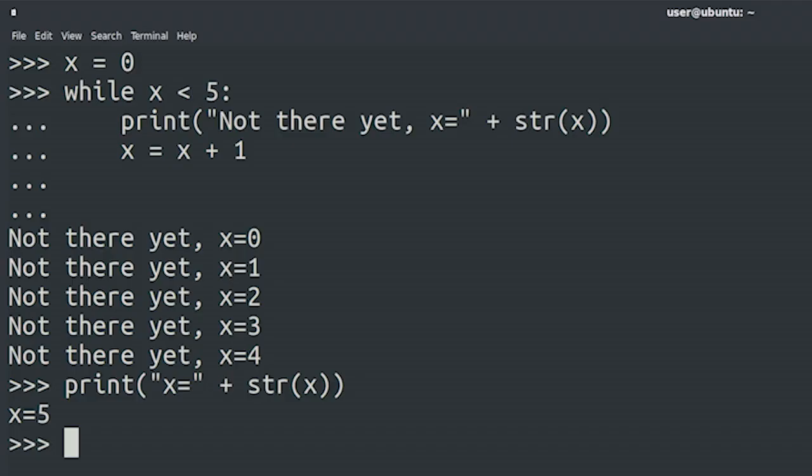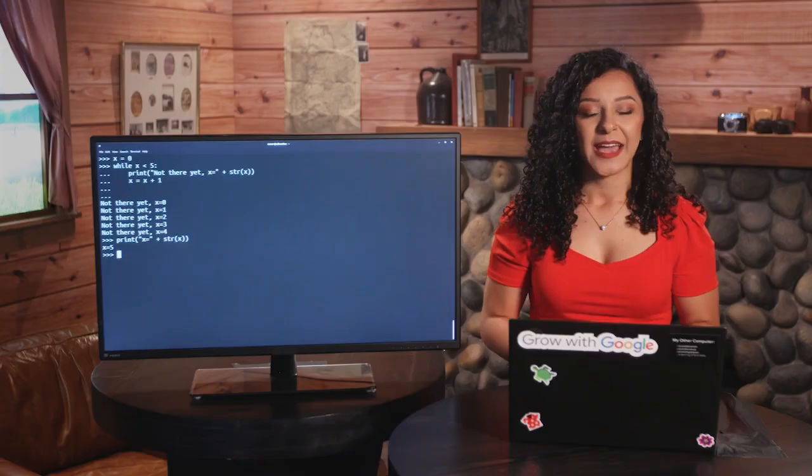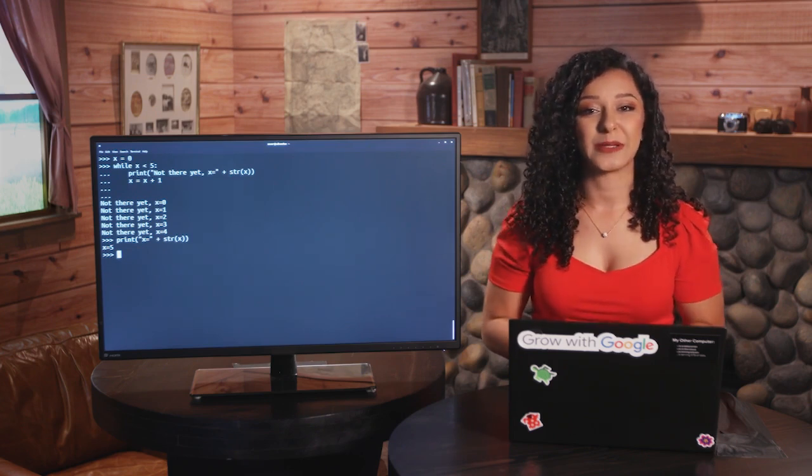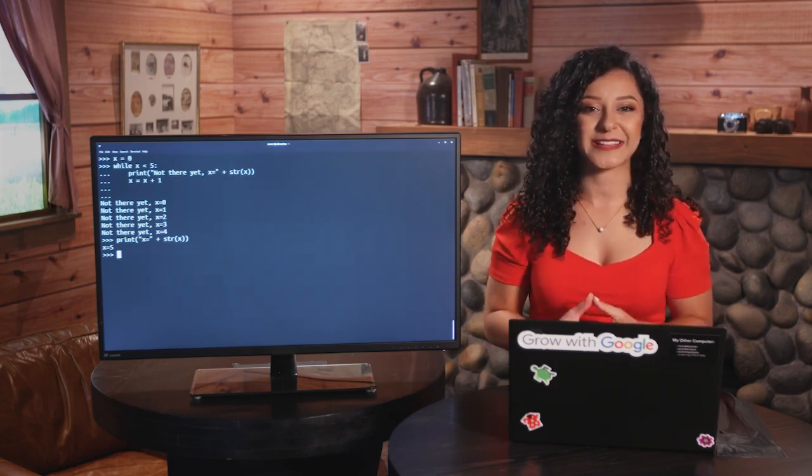This was a simple example of how a while loop behaves. As we've said before, we're learning the building blocks of programming. Once you know those building blocks, you can combine them to create more complex expressions.